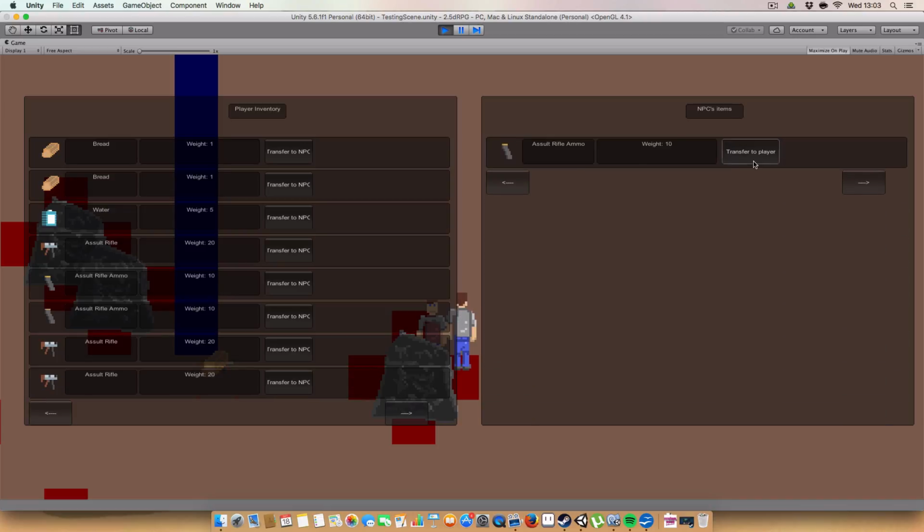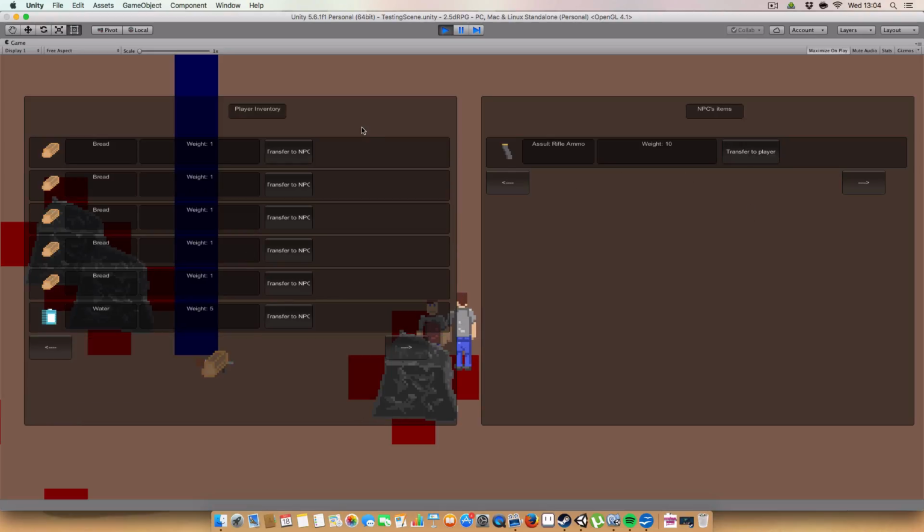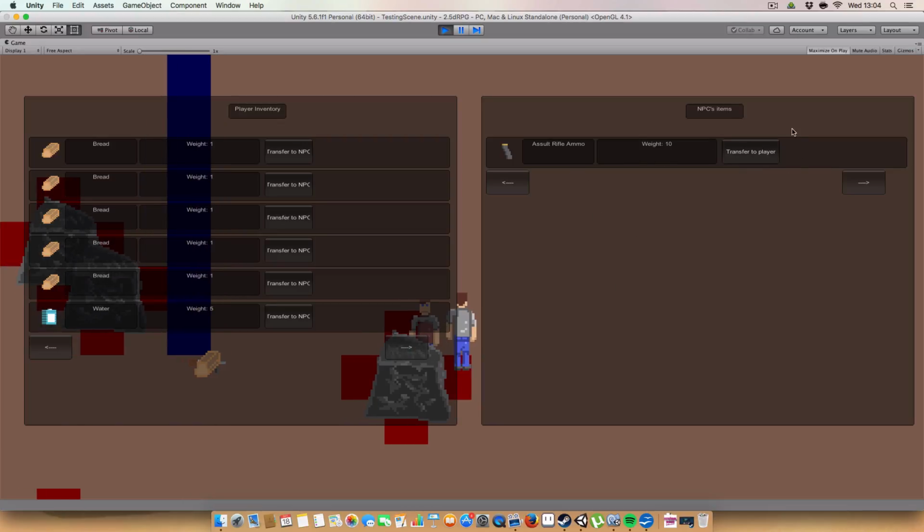There is a finite limit. So here, see, we've got too much on us. We've reached a weight capacity, which I'm not actually displaying right now. So I should probably put that in at some point. But yeah, you can see that we've got no more capacity, so we can't take that last bit of ammo.